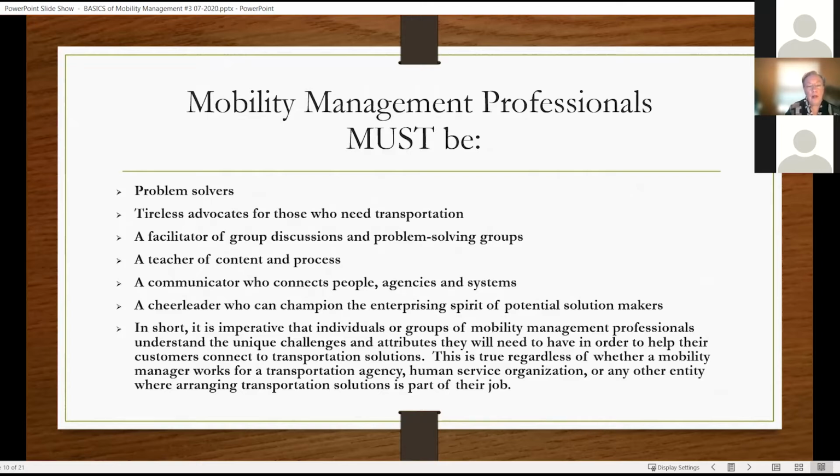In short, it is imperative that individuals or groups of mobility management professionals understand the unique challenges and attributes they need to have in order to help their customers connect to transportation solutions. This is true regardless of whether a mobility manager works for a transportation agency, human service organization, or any other entity where arranging transportation solutions is part of their job.